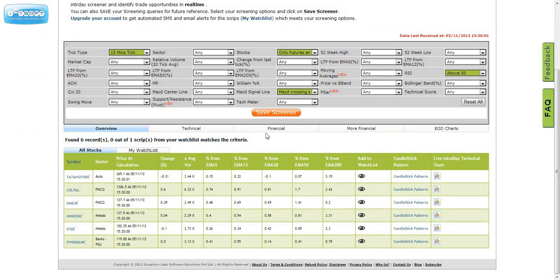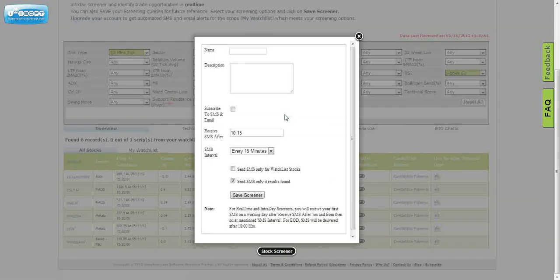The other power is that you can use the save screener option. You don't have to choose these options again and again. You can save the screener and automatically execute it when you come next time. Let me give the screener a name, say MACD screener for 15 minutes tick.